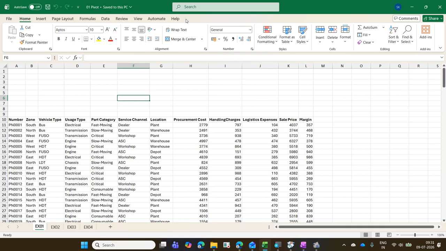Below the tab, there is a clipboard, there is a font, there is an alignment. These are all called groups. Clipboard is a group, font is a group, alignment is a group. On the corner of the group, if I go to the corner of the clipboard, there is an arrow mark. There is an arrow mark here. There is an arrow mark. Unfortunately, in the styles, we don't have this arrow mark.